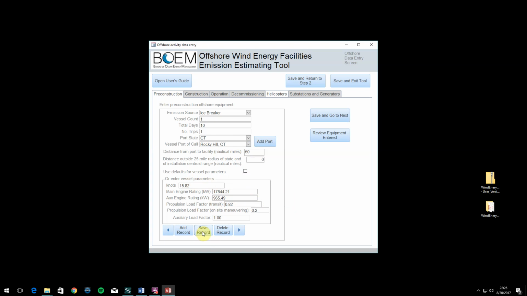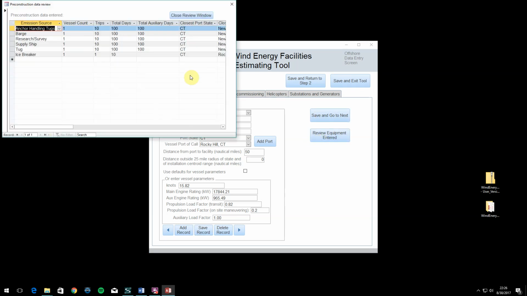You have the option to review all the data in a tabular format by clicking on the Review button at the right of the screen. You can close the form with the button at the top right.